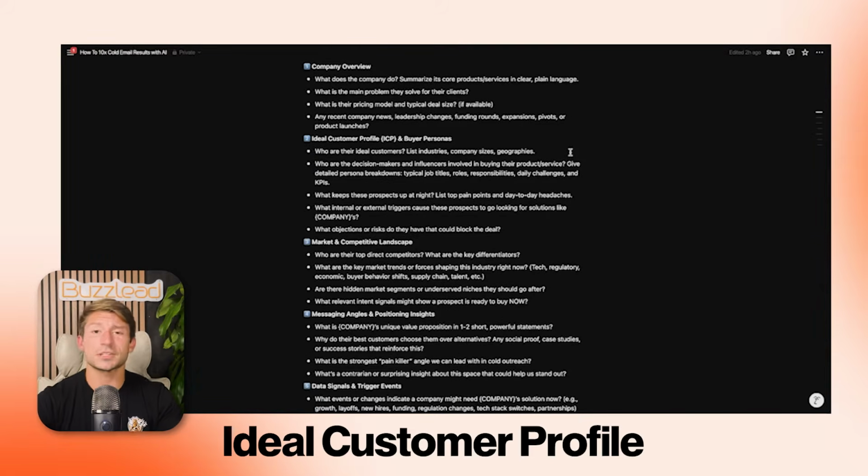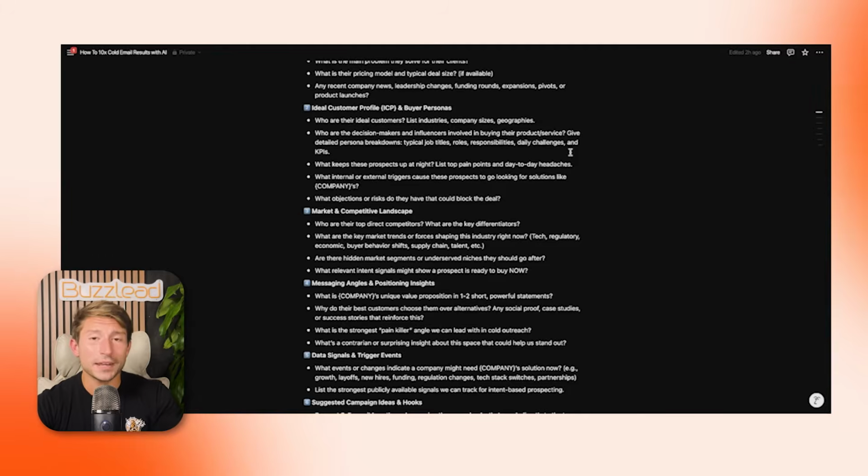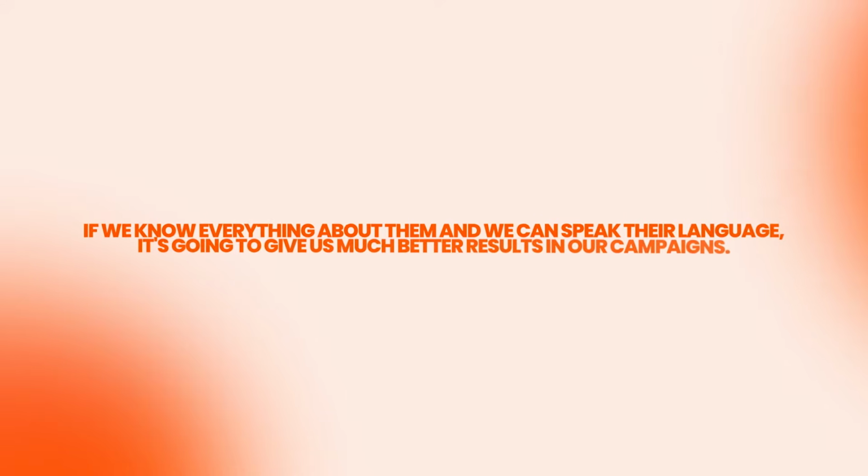their ideal customers, the buyer personas, what job functions do they have, what do they deal with on the day-to-day, what keeps their prospects up at night. We want to go really deep down that rabbit hole and get all of the information about the people that we're going to be targeting, because if we know everything about them and we could speak their language, it's going to give us much better results in our campaigns.